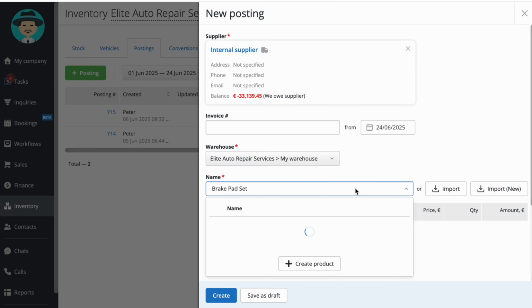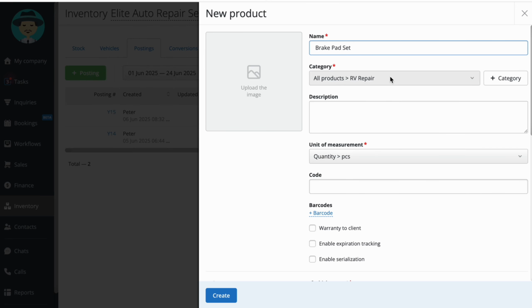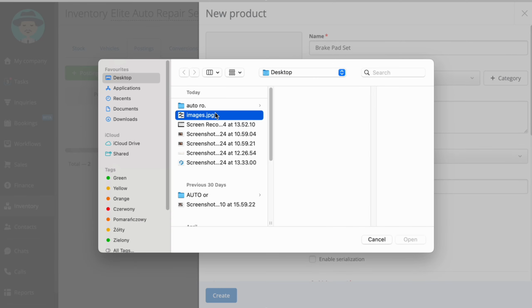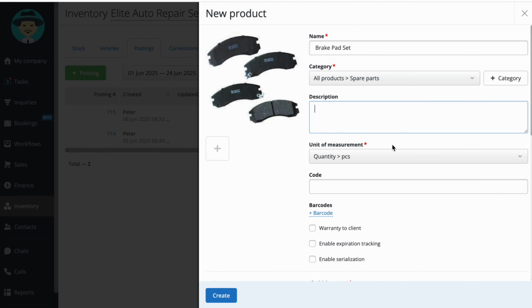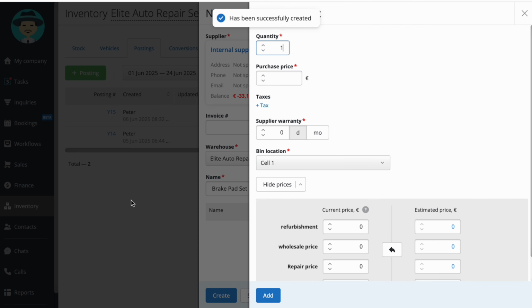Enter the product name. If the product is new, click Create a product, choose a category. You can upload a product photo, which can be very helpful for your employees, and fill in any additional fields, but they are not mandatory. Then click Save. Specify the quantity and the purchase price per unit.